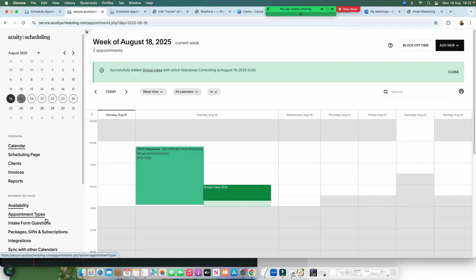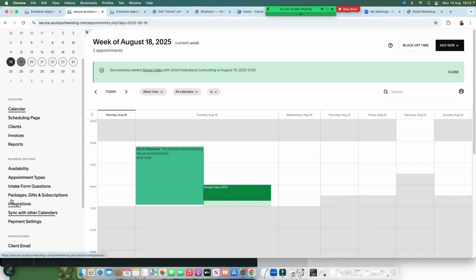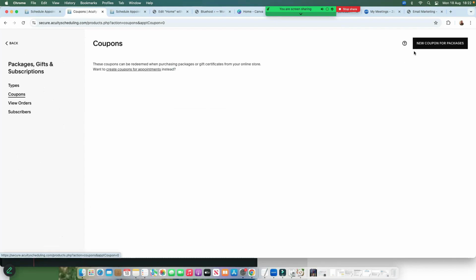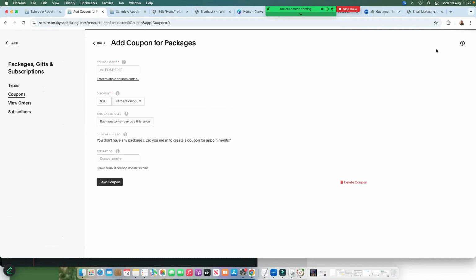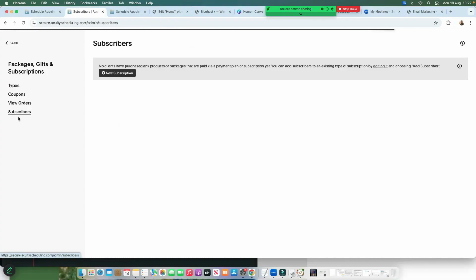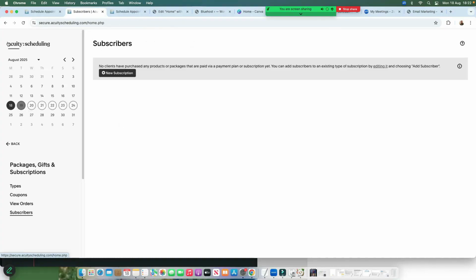And let's go back to where we've created the intake form. There are things such as packages, gift certificates, subscriptions. For example, this feature is only available on the premium plan. So if you don't have premium, you can't really use this feature. But things like coupons, you can create a new coupon for a package, but I'll show you a different way to do that. You can create a new coupon this way. You can view orders here if people have bought anything, subscribers, things like that. Yeah, so let's go back here.